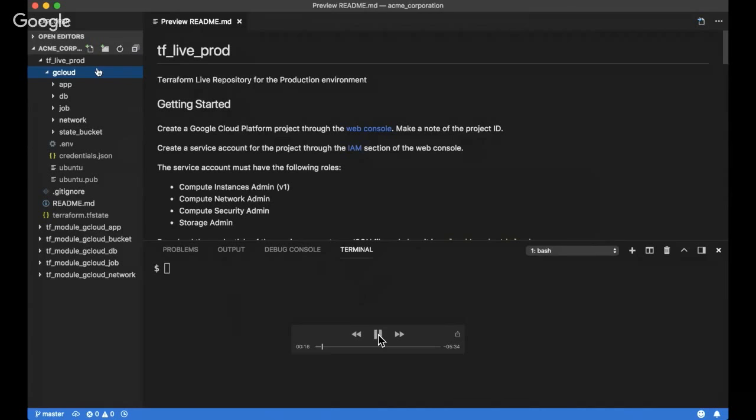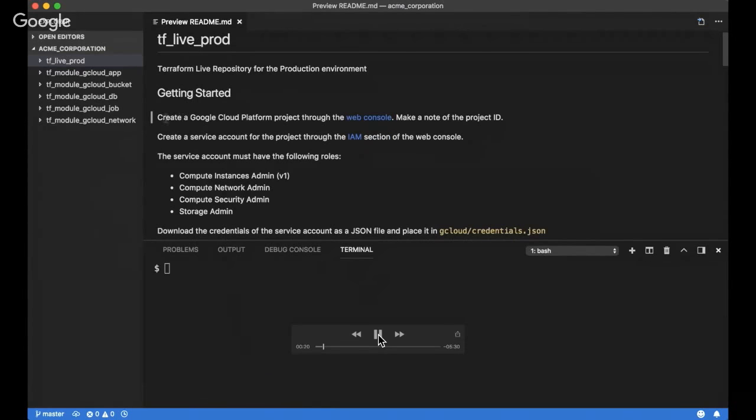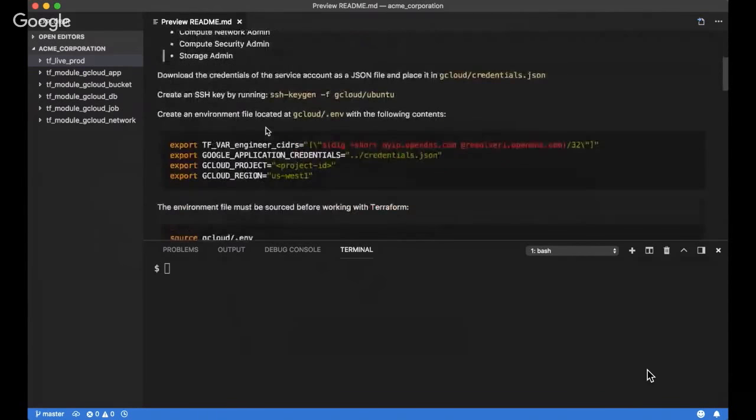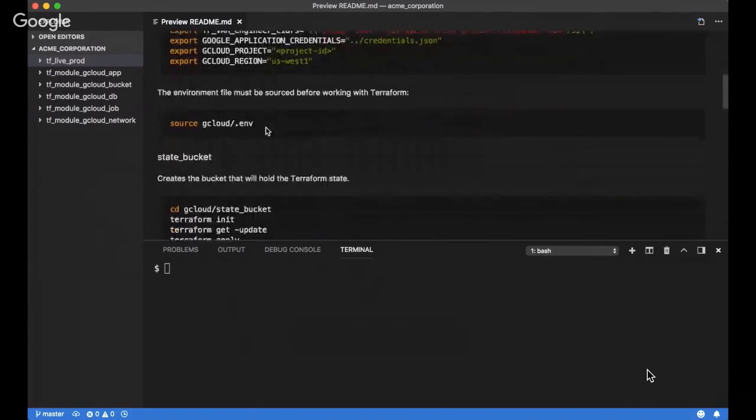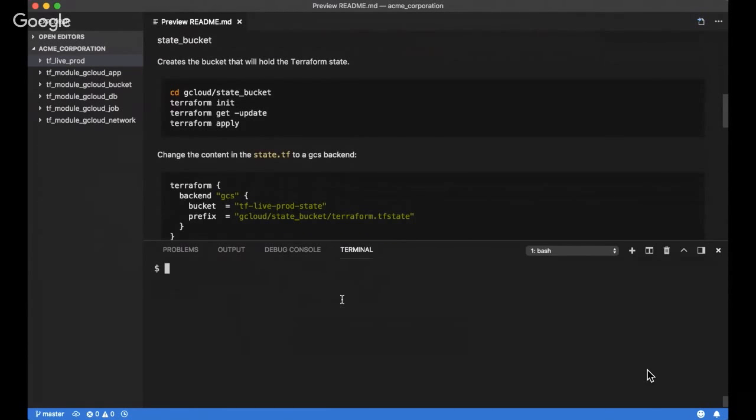And now we'll go ahead and initialize the repository from scratch. So no infrastructure has been built yet. What we'll first do is go through the README, and we'll initialize the first thing, which is we need a place to hold the Terraform state. So we're going to create a state bucket using the Terraform provider. And that state bucket is just going to create a bucket in Google Cloud.